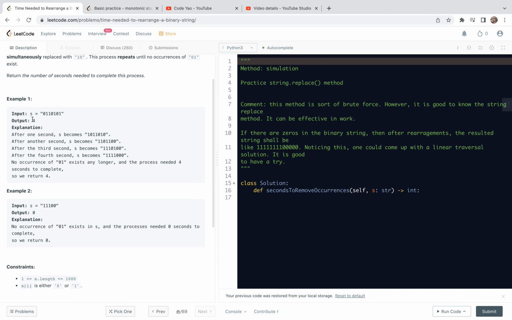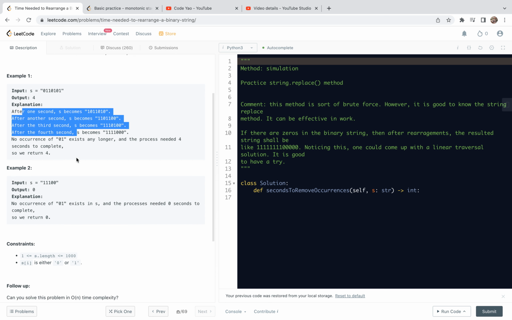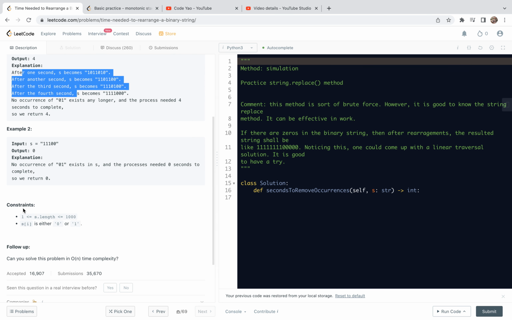In example 1, the return is 4. We need 4 seconds. This is the detailed explanation, which you can go through. In the second example, because all the ones appear to the left of all the zeros, the output is 0, because the array is originally in a good state.